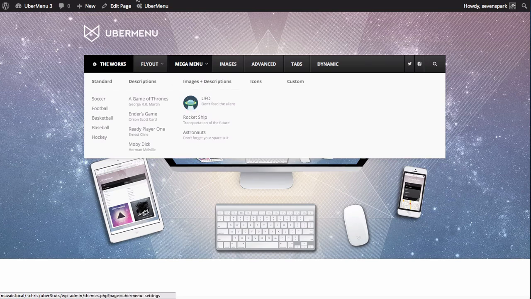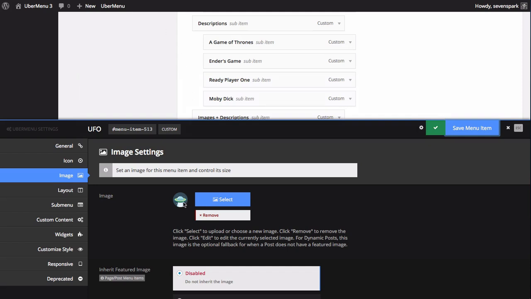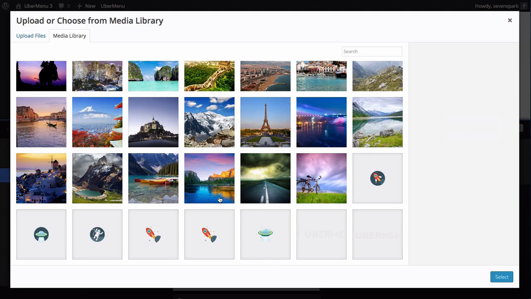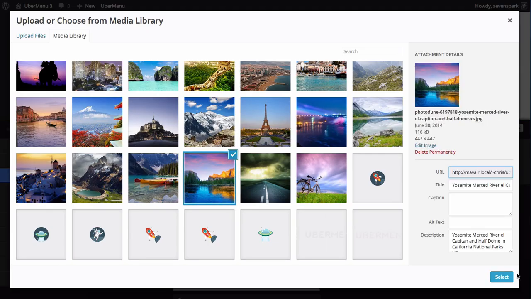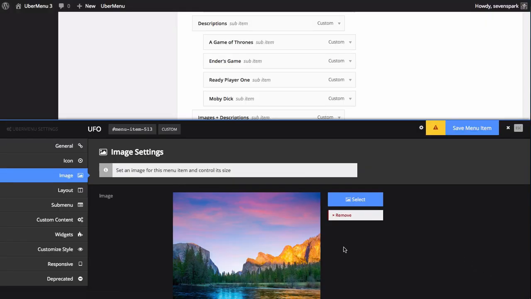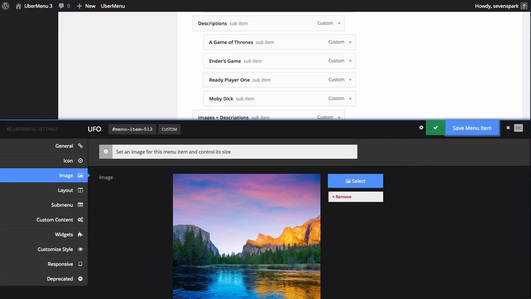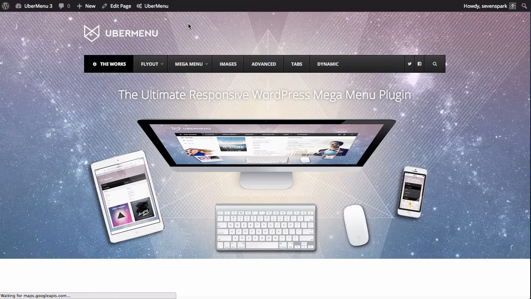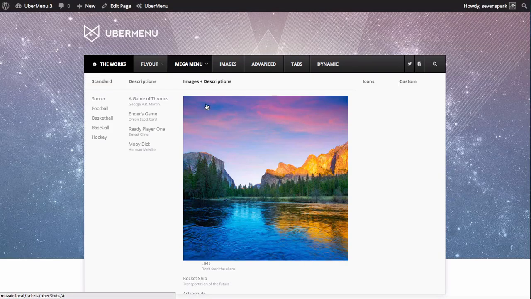Now, keep in mind that this image was already sized appropriately for this menu item. If we were to select a very large image, you'll see that obviously that doesn't look very good. So what you would need to do is set up the appropriate image sizes. Now, perhaps you want a large image and you want the image to appear above the item.